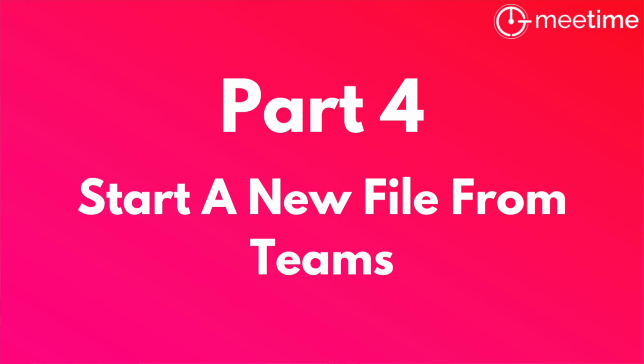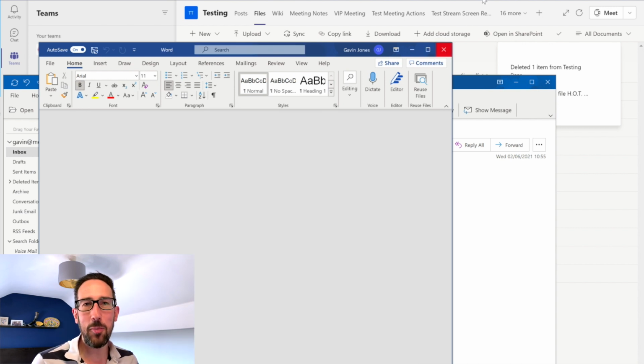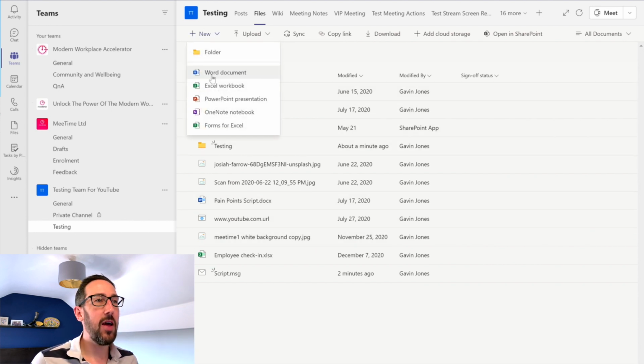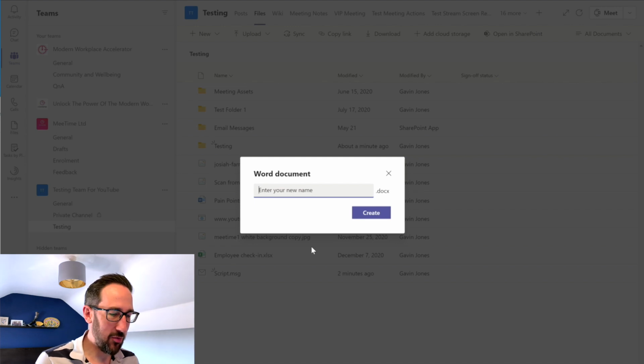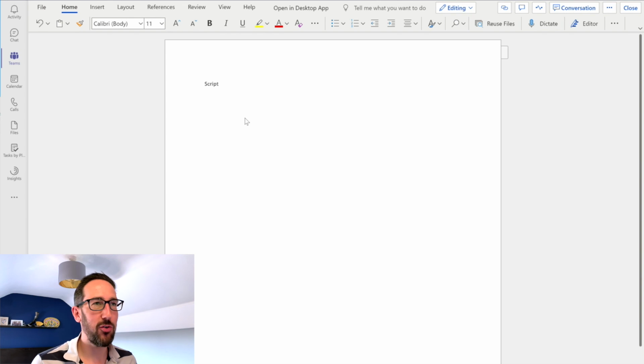So the best way to then not worry about saving it into Teams, so rather than starting Word, Excel, PowerPoint, and then going to worry about where to save it, best practice I would say is just to go into Teams, find the channel and the folder that you want to start your file in, then click new, and then click the file type that you want to create. So say we wanted to create that Word document from scratch, we'd come into the testing channel, into the right folder, and click new Word document, call it a name, so we'll call it script test, create, and then we've got a brand new file there for us to work on.